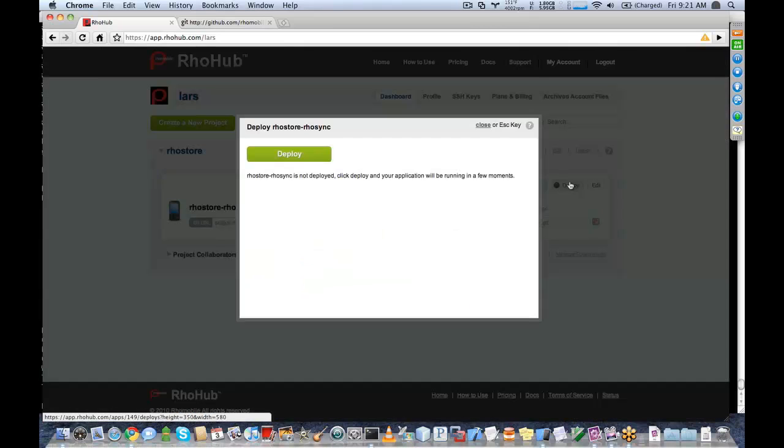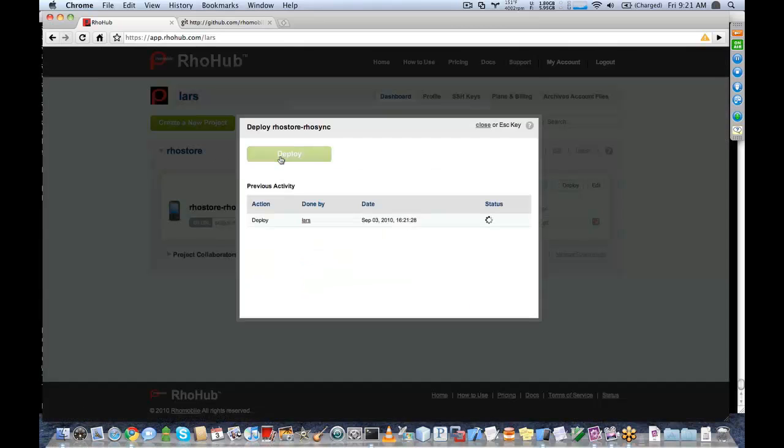I just click on the deploy here. And this will take, the first time you deploy it, it'll take up to about a minute. The reason for that is it has to bootstrap a server environment. We're actually using Heroku for this, so it sets up a new Heroku instance and it deploys your RhoSync application with Redis database as well.